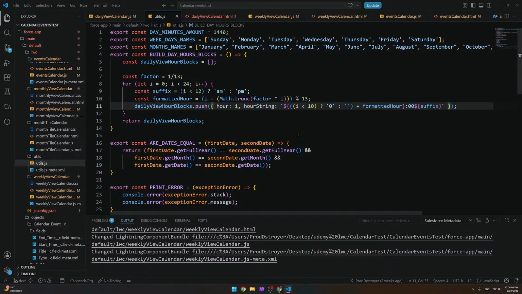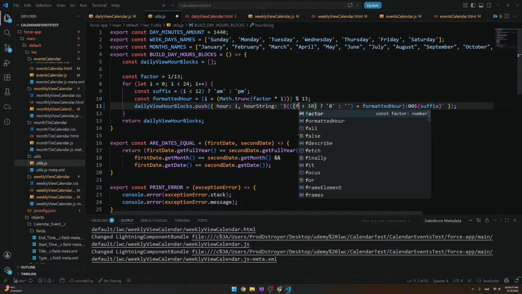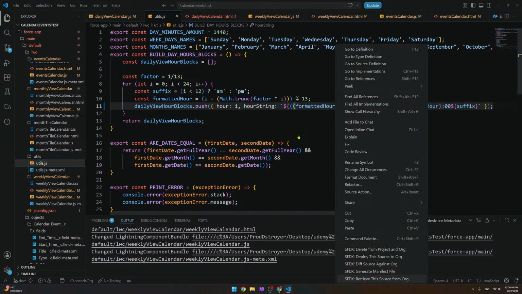Push hour, and we are practically... If I, of course, is less than, but I'm gonna have to go with formatted hour. Why don't you just put formatted hour and that's it? Formatted hour. Oh, no. What do you mean?